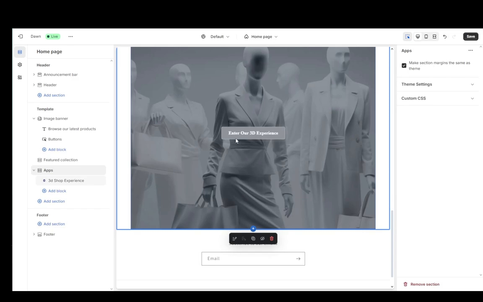And then once your users enter it, they're going to have a 3D store, which they can browse through pretty much however they want. And that is basically all you need to do.